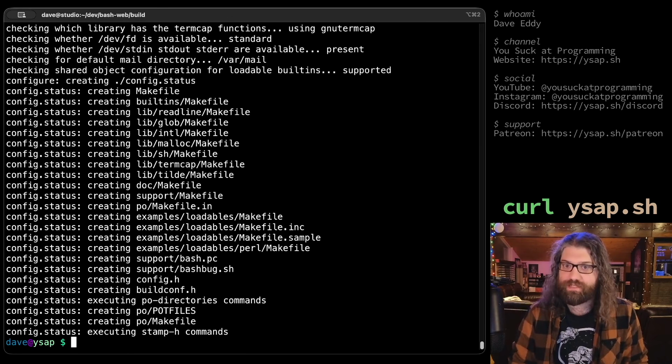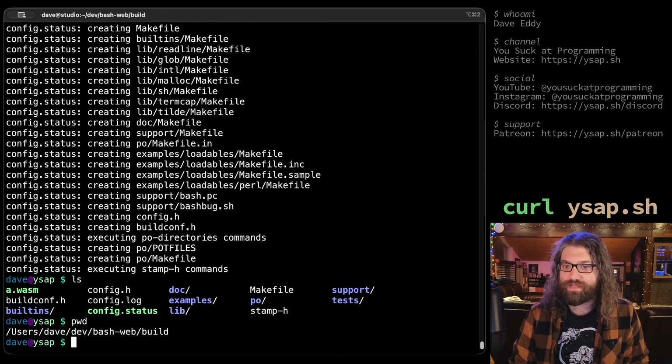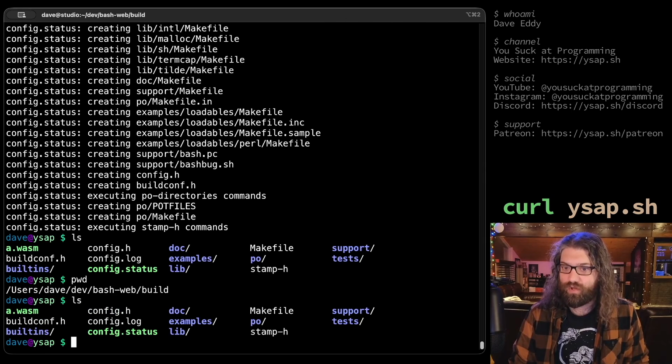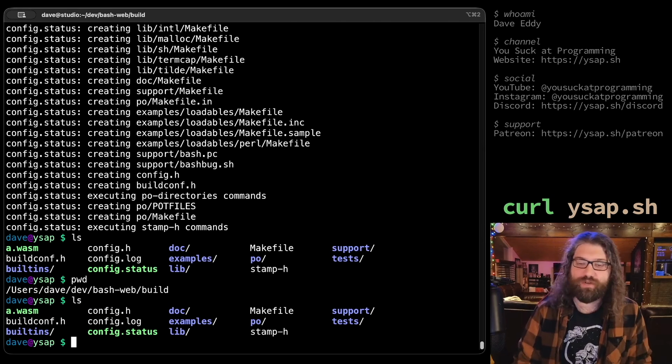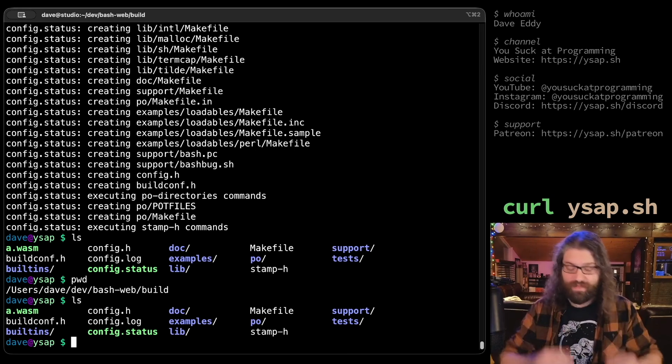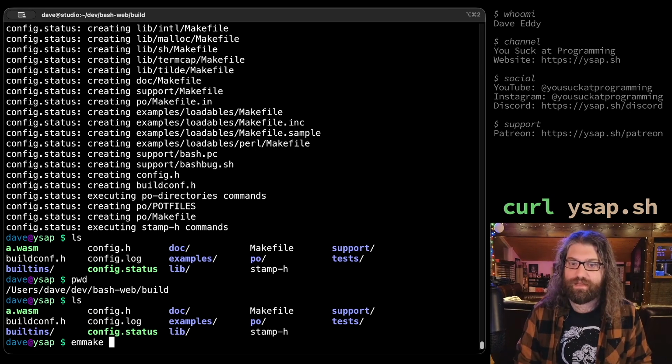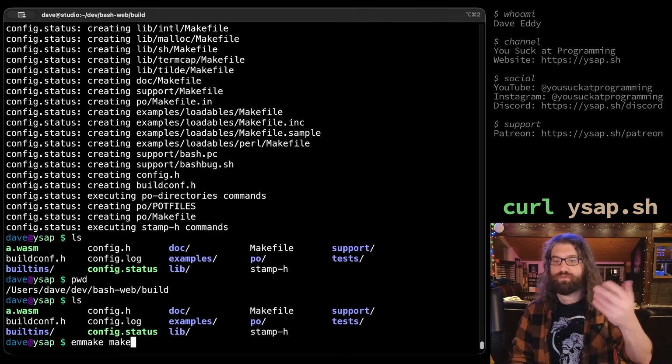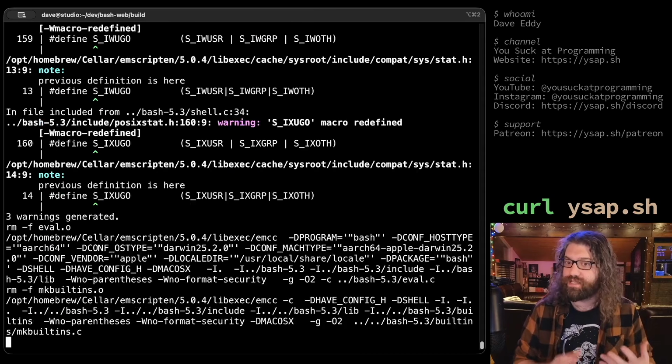Cool, so there we go. This actually succeeded, so that is awesome. The configure script actually ran. Now remember, we didn't run this in the bash source code directory. We are in this build directory, but look, it generated a whole bunch of files for us, which is pretty cool. So we have this make file, so we should just be able to now make the source, right? So em make, and then we can run make, and this will go through and do everything we need. So let's try this and see what happens.